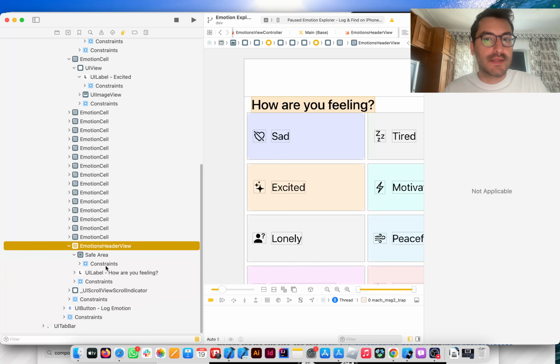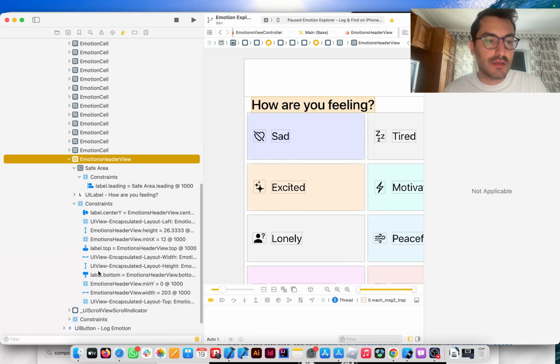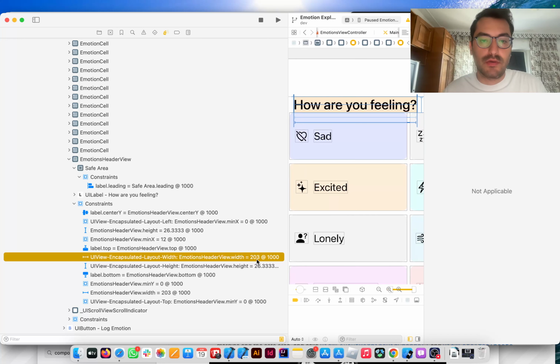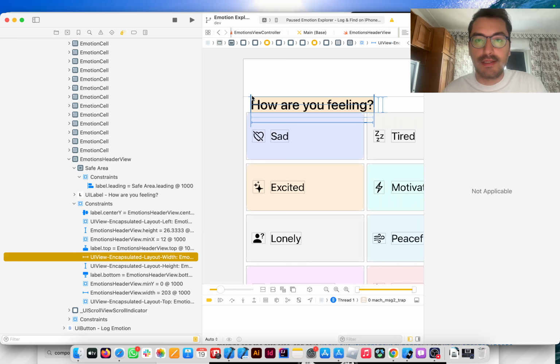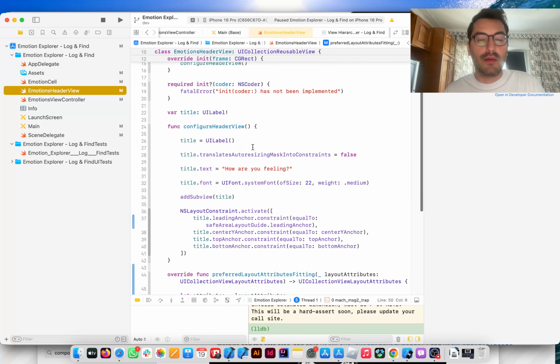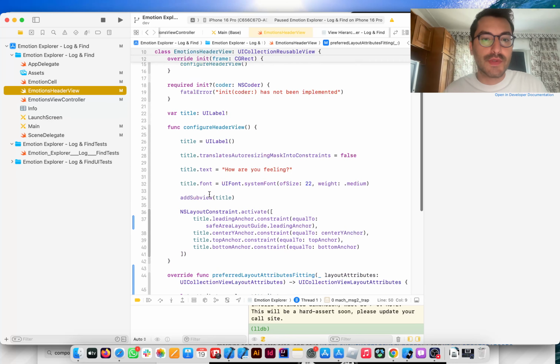Okay, so now I can see that there's a box for the header view. If I check the constraints, the width appears to be not 0, which is what we had before. Now it's 203, and it looks to me that it's actually sizing correctly now. So this looks like a good solution for the problem of the header view not resizing.